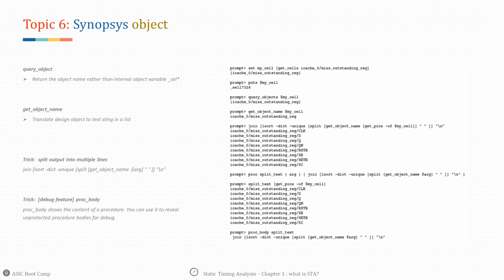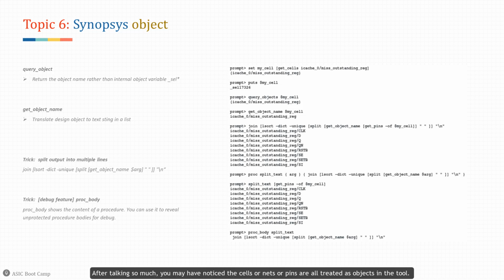Topic 6. STA objects. After talking so much, you may have noticed the cells, nets or pins are all treated as objects in the tool. If we store the output from the get_cells command into a variable and print it out in standard Tcl, it returns something starting with _cell followed by a string of numbers. This is the pointer to the design object used inside the tool engine. We can use the query_objects command to translate it into a human-friendly name. Or we can use get_object_name to return the human-friendly name as the command output.